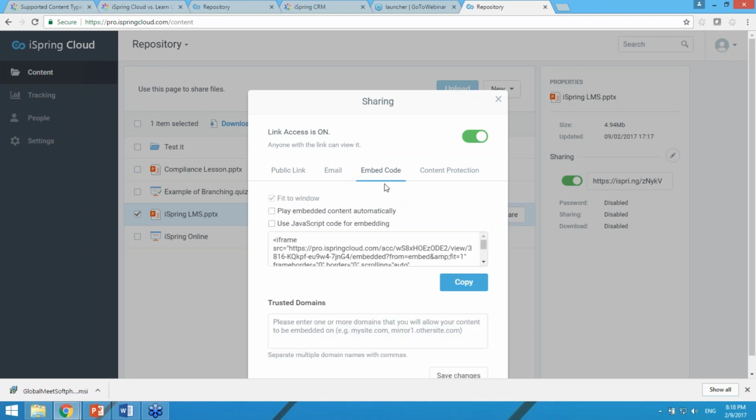How embed code works for you: in embed code, you also have a possibility to choose whether you want to embed it to your website as an iframe or if you want to use JavaScript code to make it work. And it's also possible to automatically start playing embedded content. Here it is, the nice code. You don't need to take a long time uploading the course and making it work on your website. You just press Control-C, copy and paste this code, and it works.